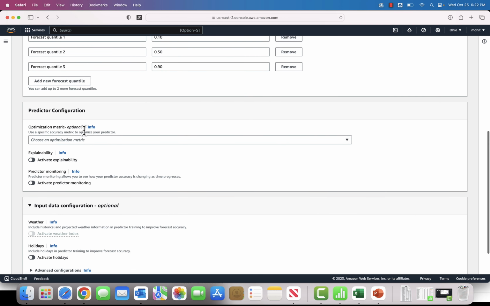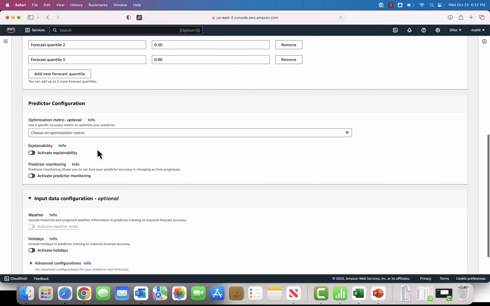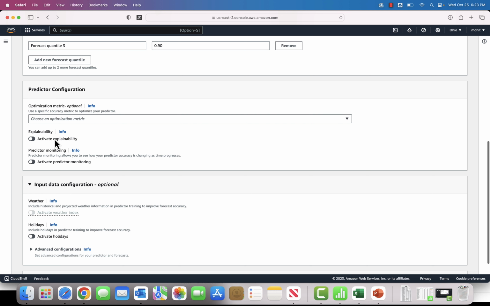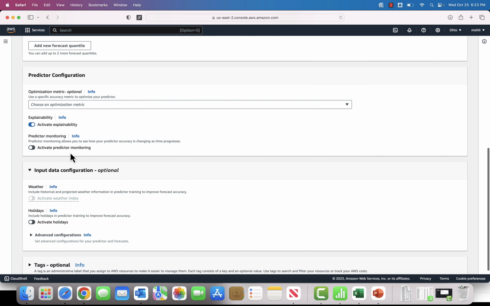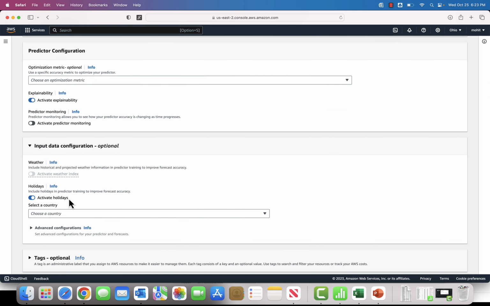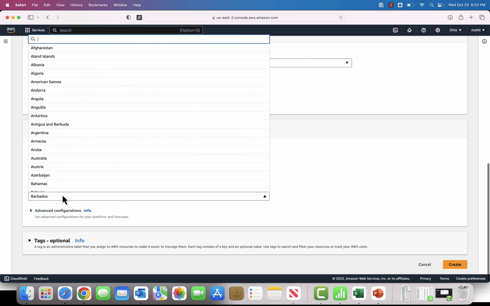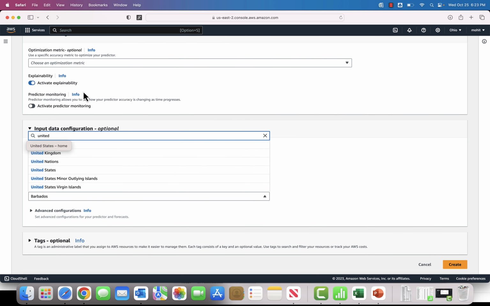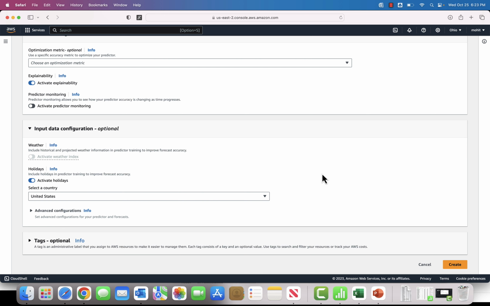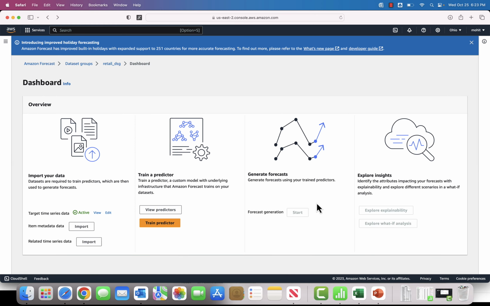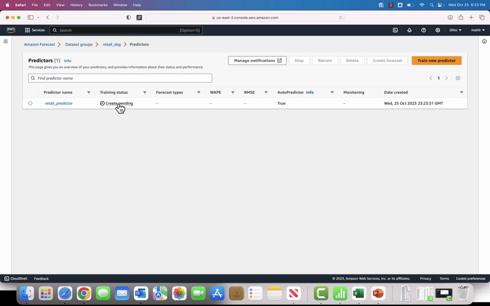Predictor configuration, these are all optional values. We can keep them optional. If you want this model to have some sort of explainability, which can tell which feature helps to predict, you can activate it, or otherwise you can leave it open. If you want any monitoring, you can activate it. And okay, suppose your store is closed in holiday time, so you can choose the holidays calendar. When it creates your model, it will make sure in the holiday time there are no sales. And create. So now you can see your predictor, it's pending.